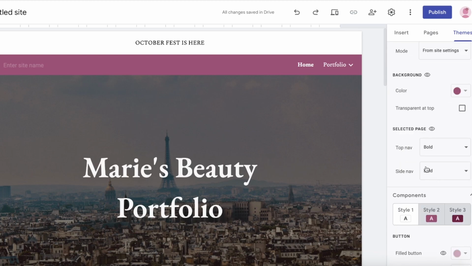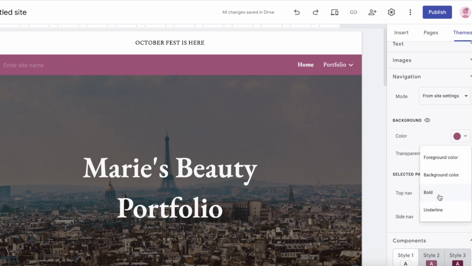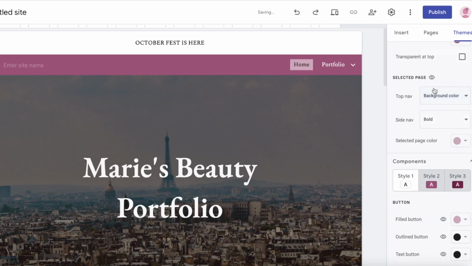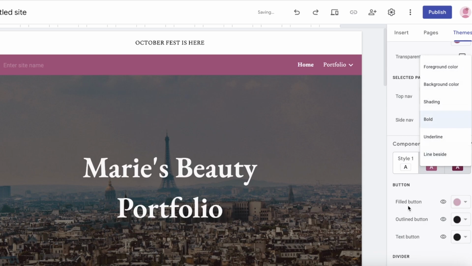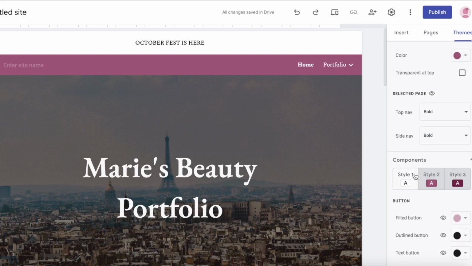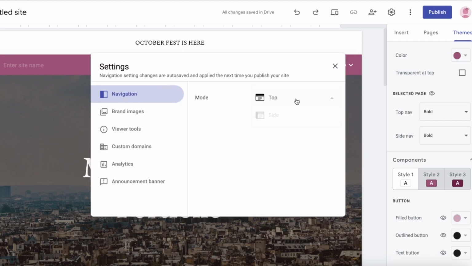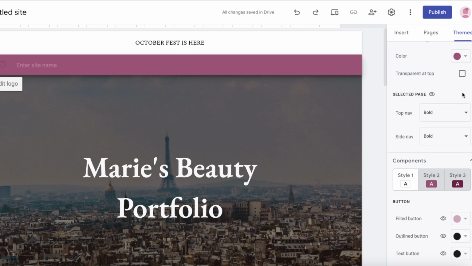Now, after that, let's say I want my top navigation to be background color like this, so you can add whatever you want. But after that, you also have your components, which might be too much. So let's say I have to edit this header, I can add it to the side as well. And now my menu has been moved to the side instead of just being displayed over here.